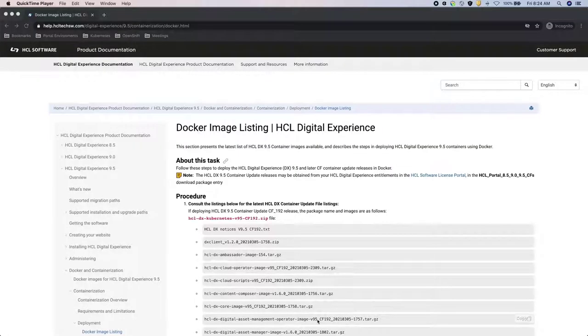To deploy Portal on OpenShift or another Kubernetes environment, we first need to upload the Portal images to a repository that is accessible from that environment. Now, OpenShift, as well as the other Kubernetes cloud providers, may have their own implementations of these repositories, but in this video, I will demonstrate how to upload the Portal images to a private repository running in a Docker registry container.